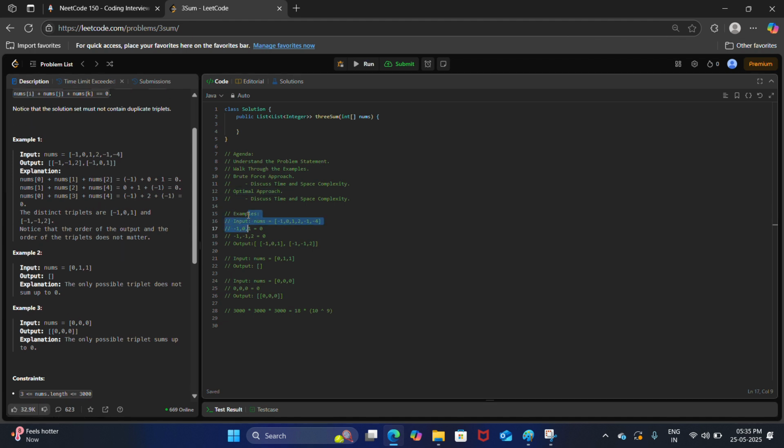Let's walk through the examples. So let me take these examples. In this input, the nums array contains these elements, right? If I take minus 1, 0, plus 1, I'll get the sum as 0, and also these are completely unique. And also if I take minus 1 plus 2 numbers, this also gives me three different numbers, three different indices, and the summation of it is 0, right? Basically choosing three different numbers in such a way that their sum is equal to 0.